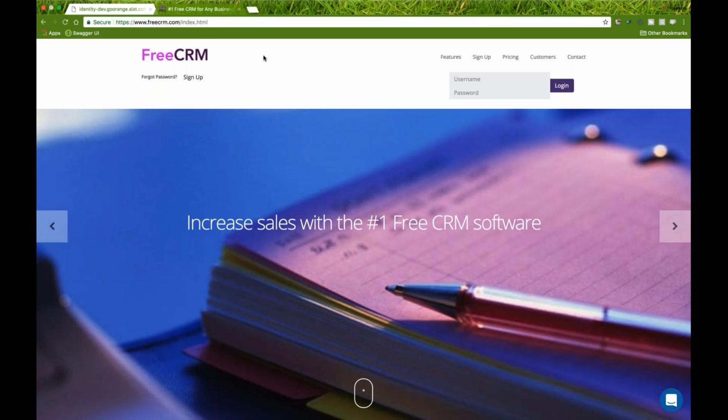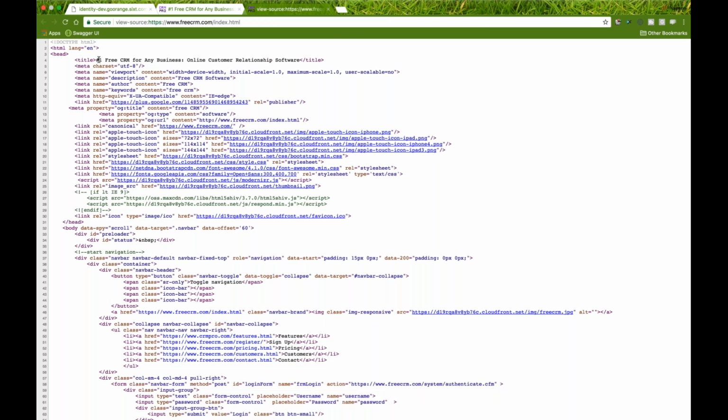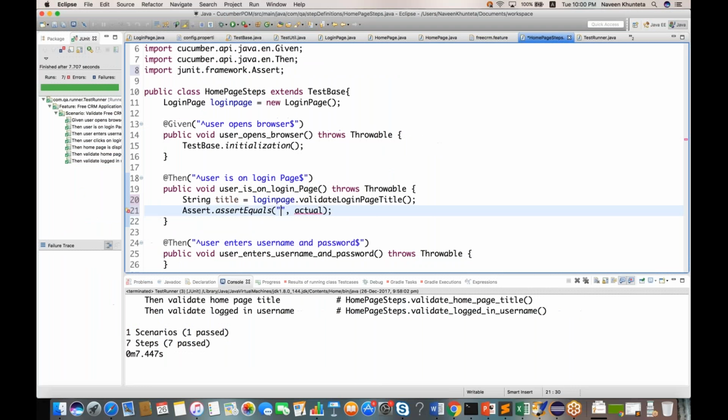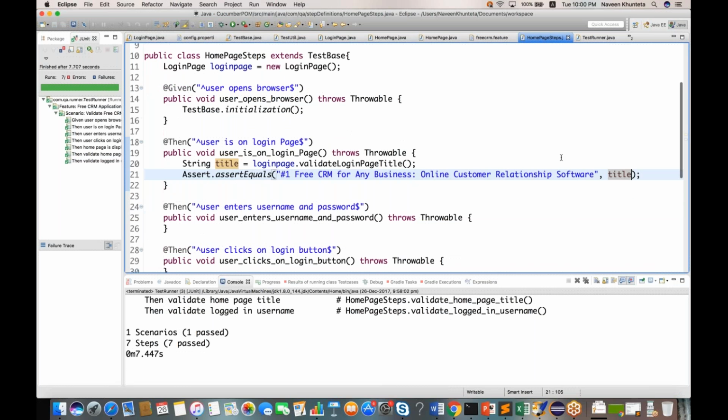See how to get the title. Just a minute. View page source. See, I'm expecting this particular title, and the actual title is this. This is the actual title. So this method is also done.